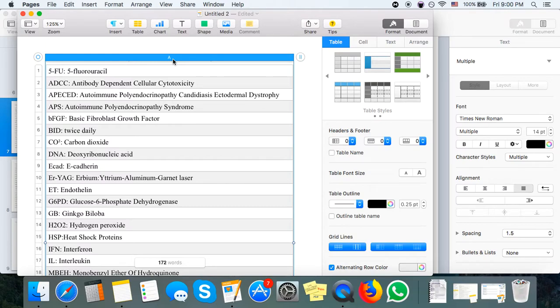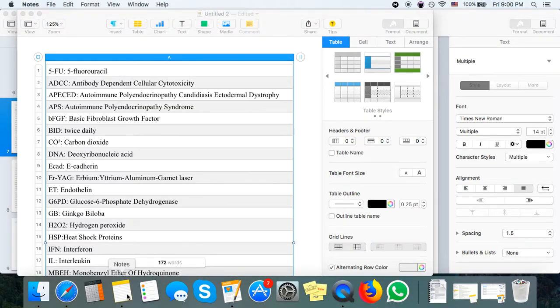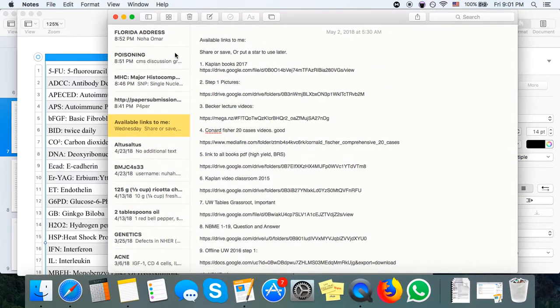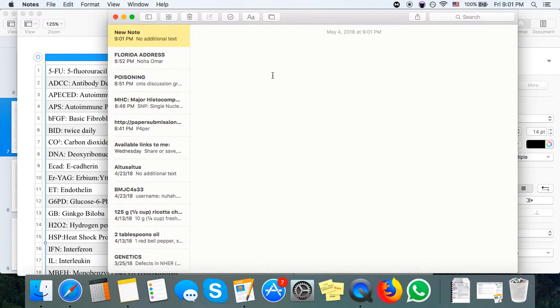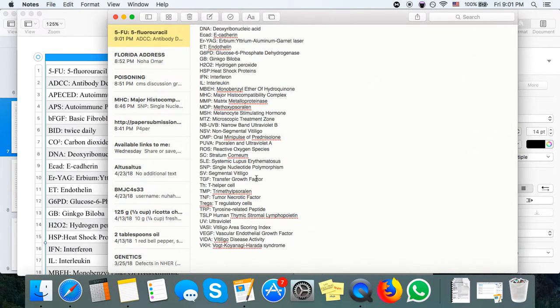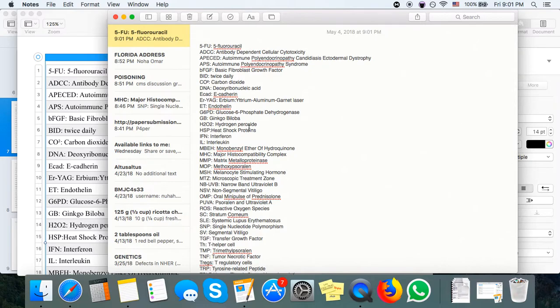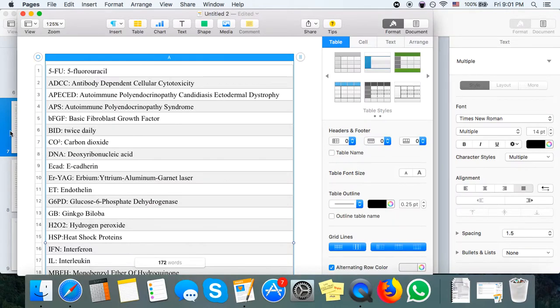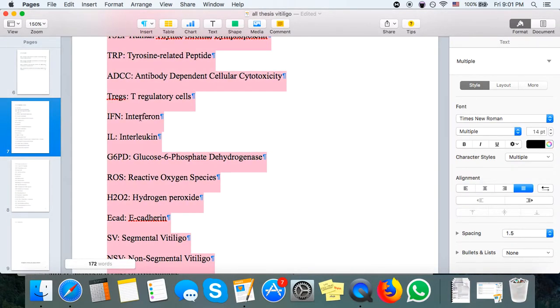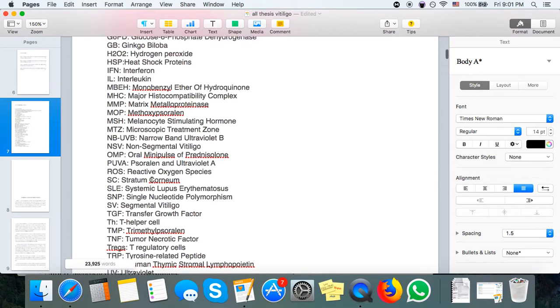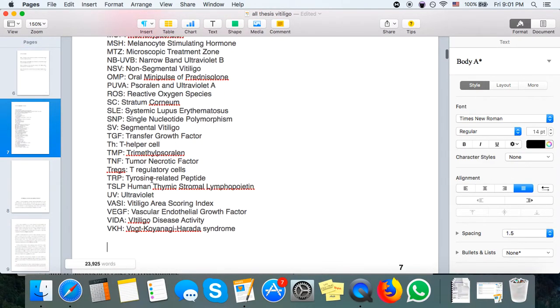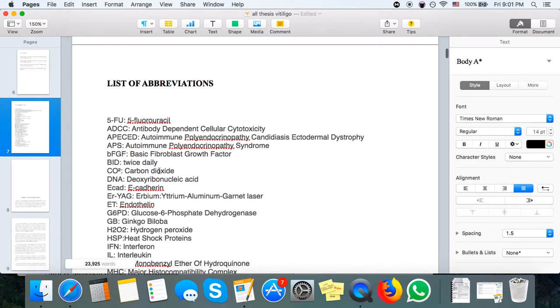Or if you don't want it to be in a table format, you just copy the table as it is. Go to a text application, one that doesn't have very much formatting, and I just paste the list here as raw text. And then I command A, command C to copy it, and I will go to my original document here, and I'll just paste it by command V. Now I have the list all sorted out, and that's it.